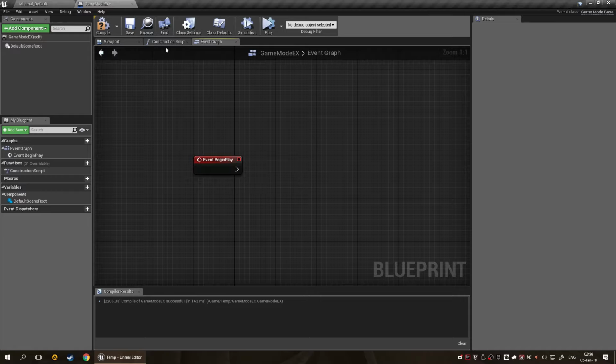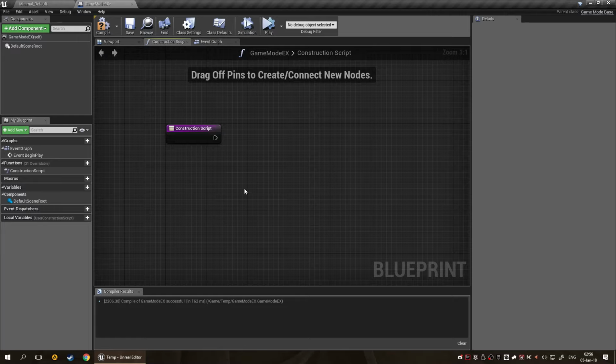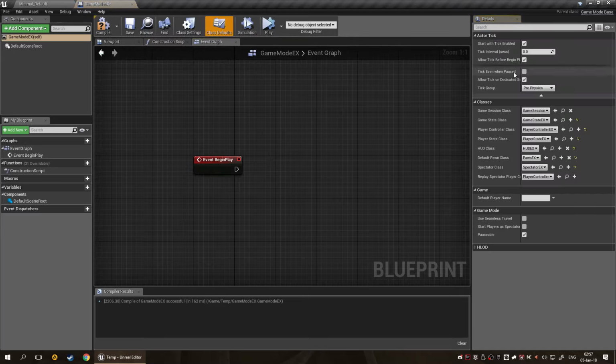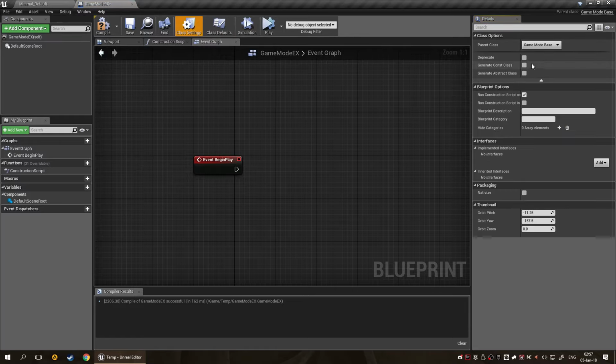Now the construction script is fairly similar to the begin play in that it actually does whatever it is you wanna do whenever the object is constructed, okay? The cool thing is I believe it's possible to delay the begin play. I'm pretty sure, is it possible to delay? I think it's possible to delay the begin play.